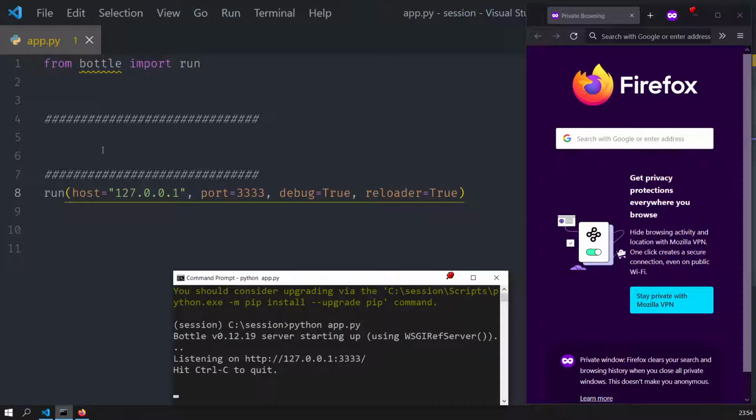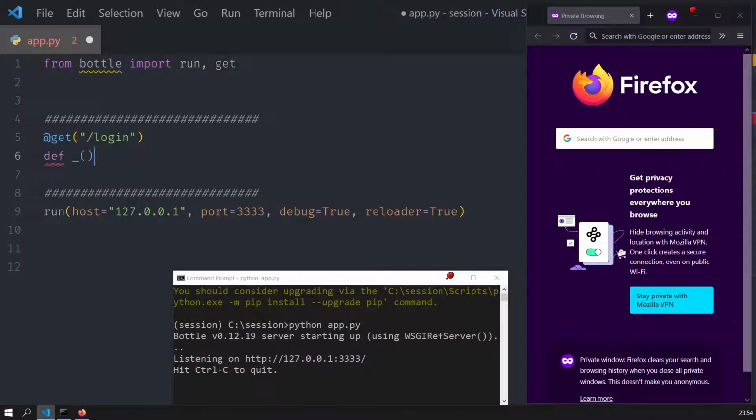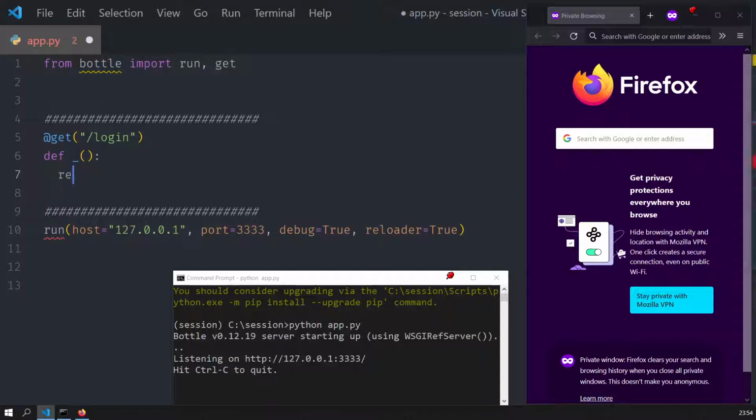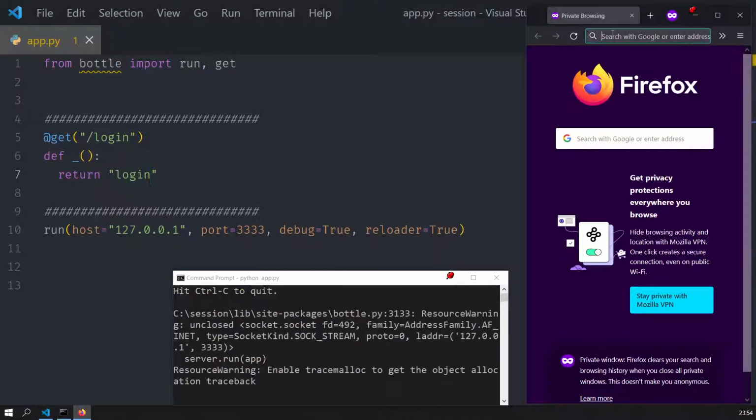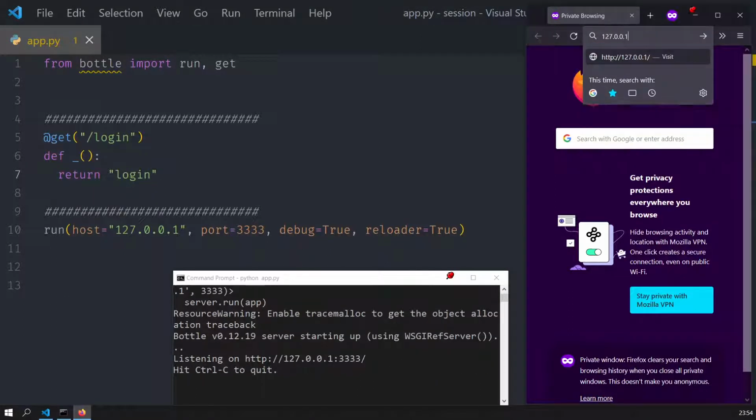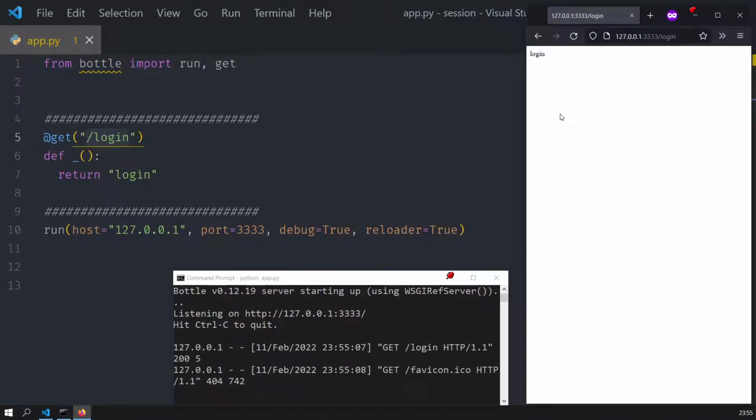The server is up and running. Let's create our login page. I'm going to import get, and we use the get decorator to deliver the login page. Create a function. Call it anything you want. I call it with the underscore and return the word login. 127.0.0.1 in the browser, port 3333, /login. This will be the route of it. We see the login page.